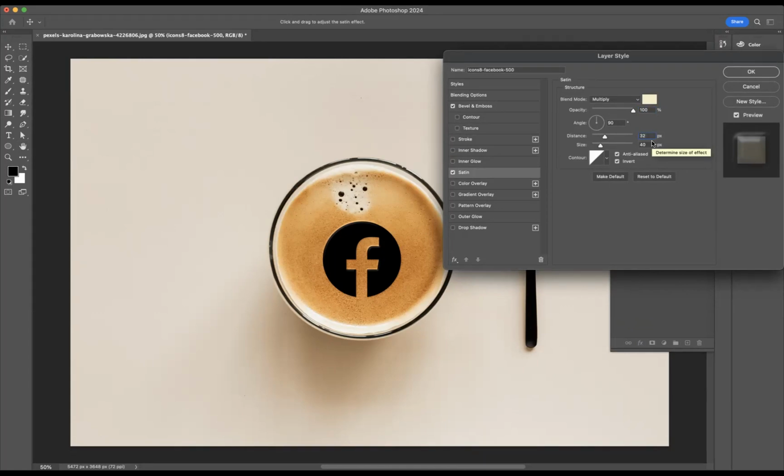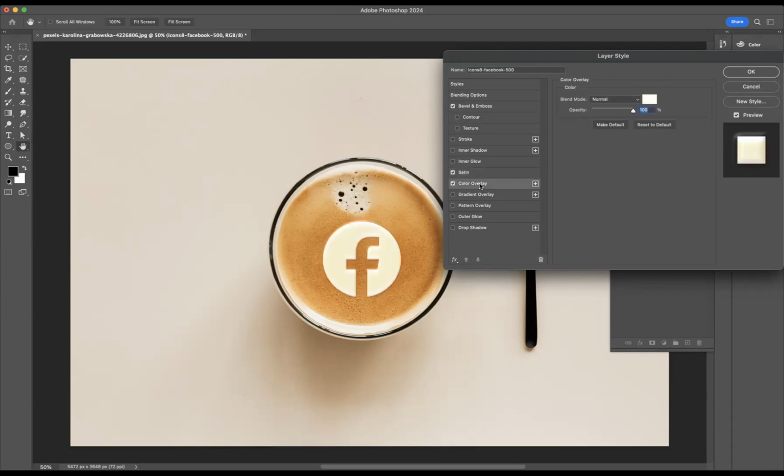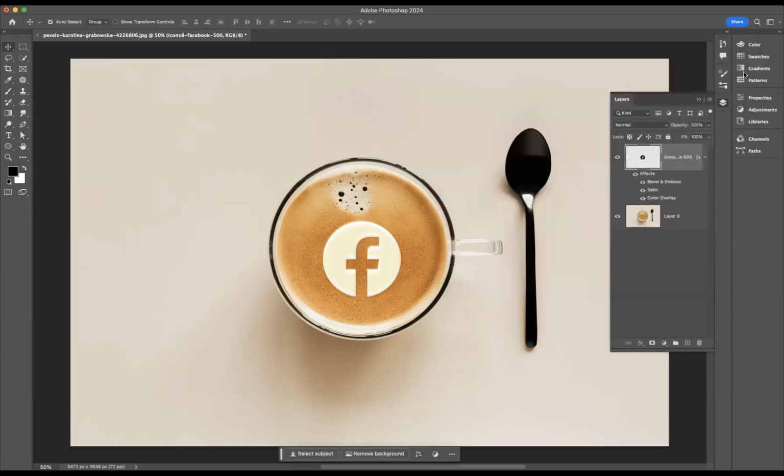The next layer style that we need to apply is what we call a color overlay. I'm going to come to the color overlay here. And yet again, I've gone for a white kind of color here. I'm blending mode of normal and keep the opacity at 100%. So now if I press OK, now we're starting to get there. But what we need to try and do is really bring it to life in a sense.